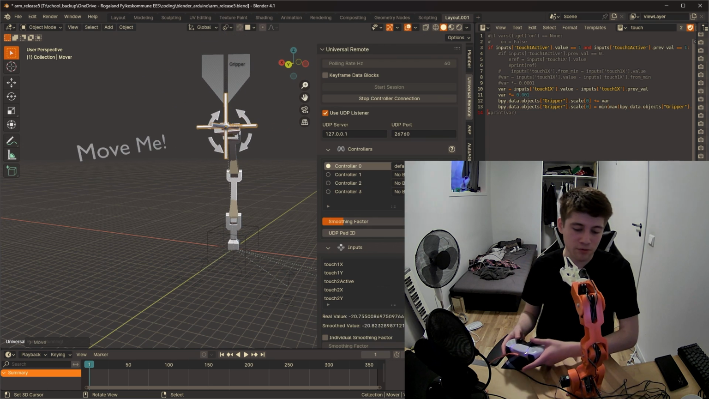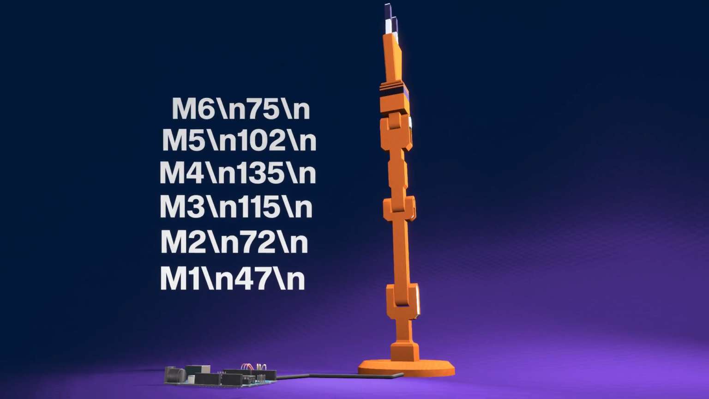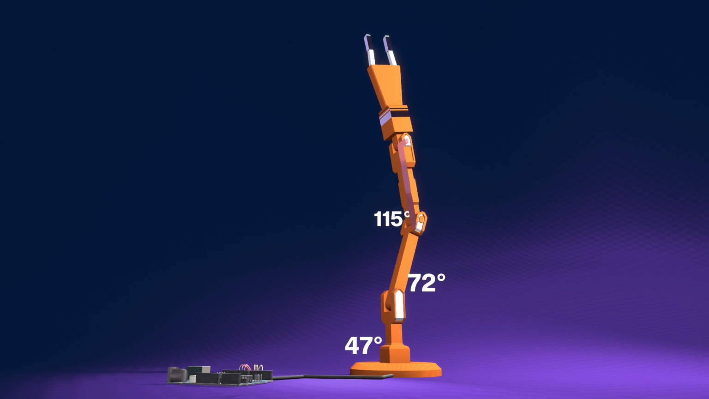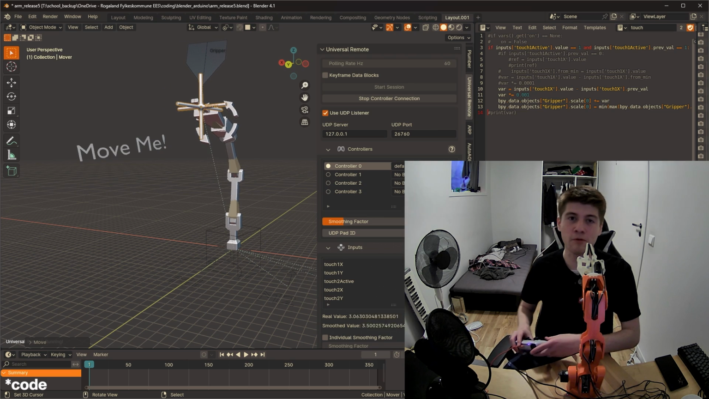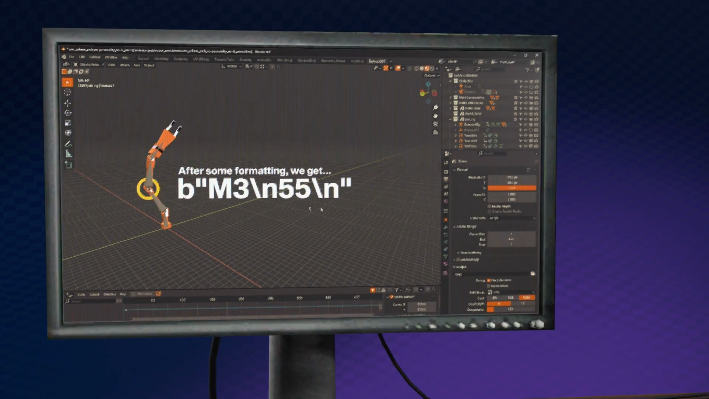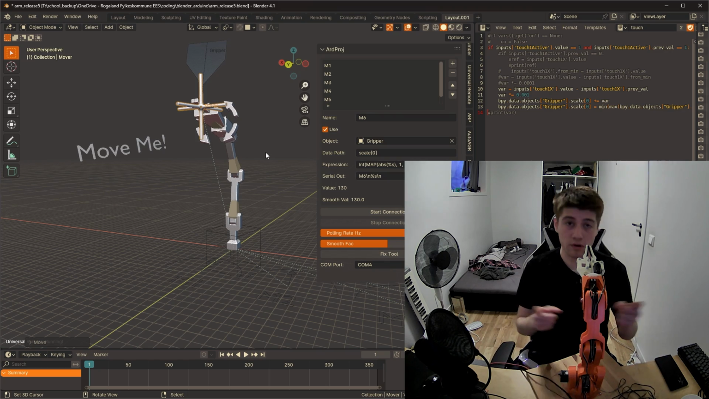One is the receiver, the Arduino code. It takes motor indices and writes angles to the motors. The second piece of software that I wrote is an input remapper. It takes properties of objects, turns them into strings, and sends them over to the Arduino. Those two work in tandem.